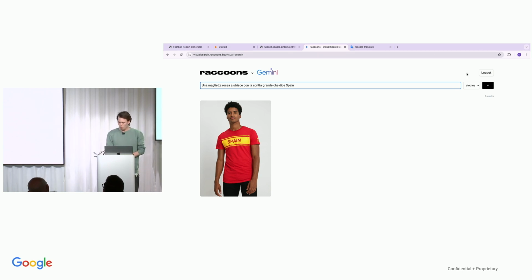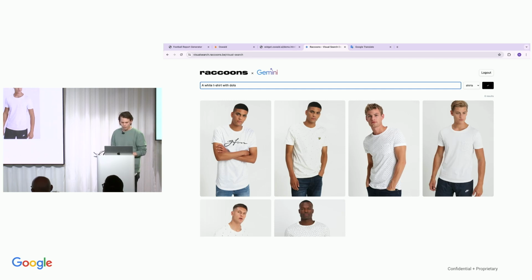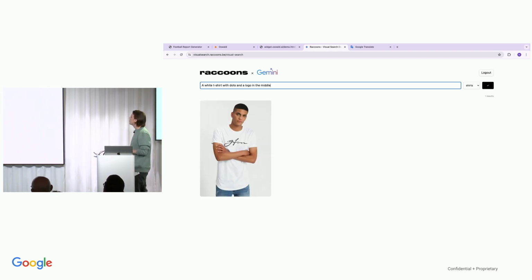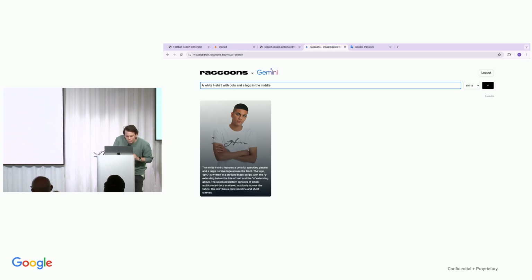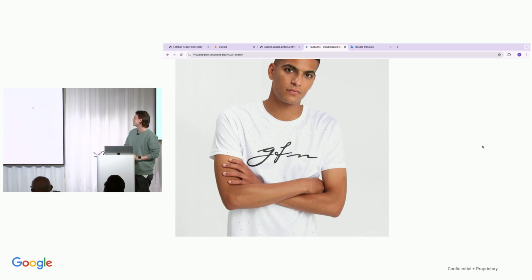Maybe just one more thing. We also have another data set where I can ask, for example, a white t-shirt with dots. There we go. These are all dotted t-shirts. And then I can say, for example, and a logo in the middle. And again, there we go. You don't really see the dots very clearly, but Gemini saw them. If you look very closely, you see that there are dots on this image. So this is even something that Gemini correctly indexed as well.